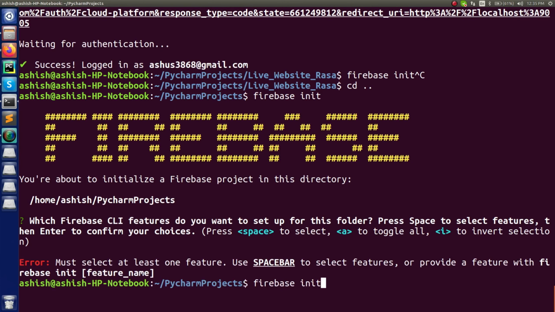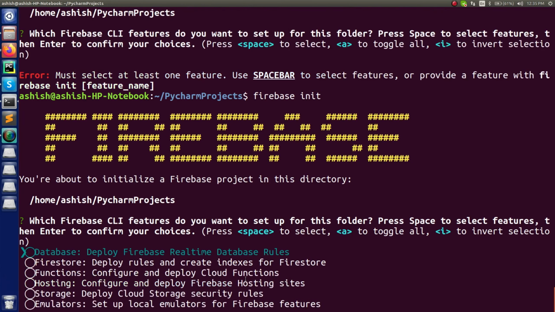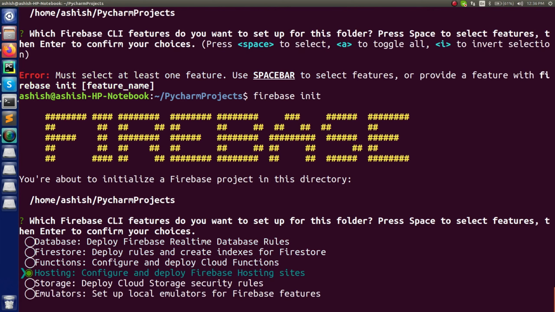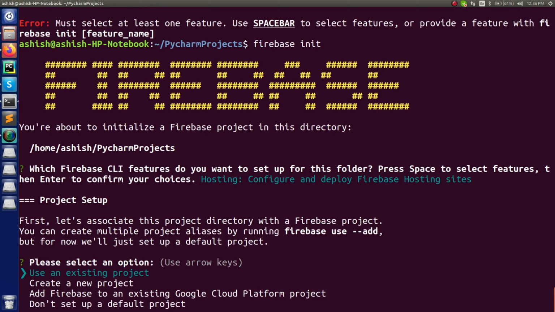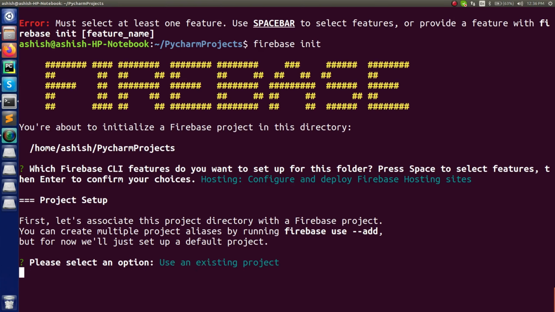Okay, there is a problem, and it showed me this just because I have to select this option, and for selecting it just press the space bar, which will select it, and after that you can press enter. Can you see? Now it says please select an option: use an existing project, create a new project, or whatever it is. In our case, I have already shown you that I have created a new project, so let's say use an existing project. Now it will give you the list of all the projects.